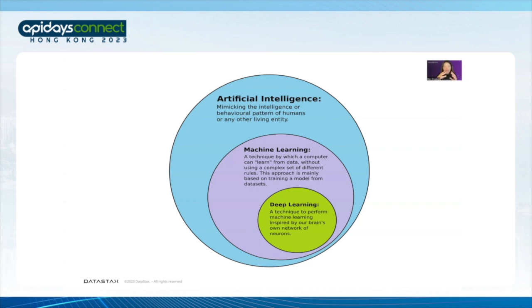Underneath it is machine learning, the next layer of this onion, which is a technique by which a computer can learn from data without using any complex set of rules. That means you don't really program it; you give it data, so it learns from the data and then figures things out. This approach is mainly based on training the model on different data sets.